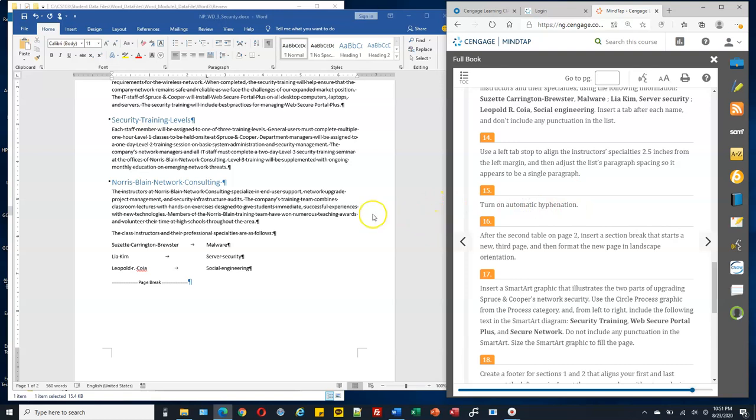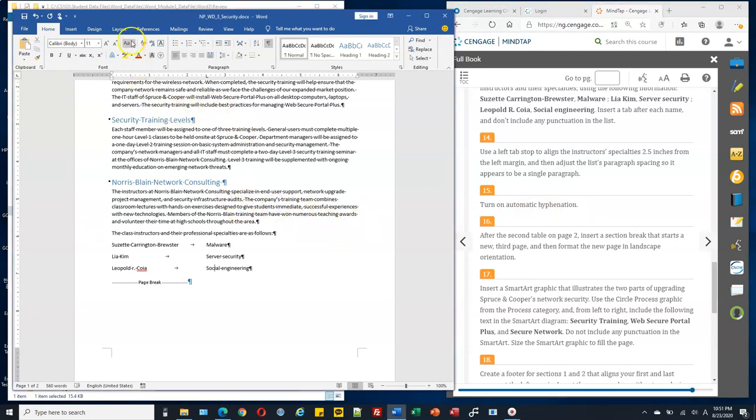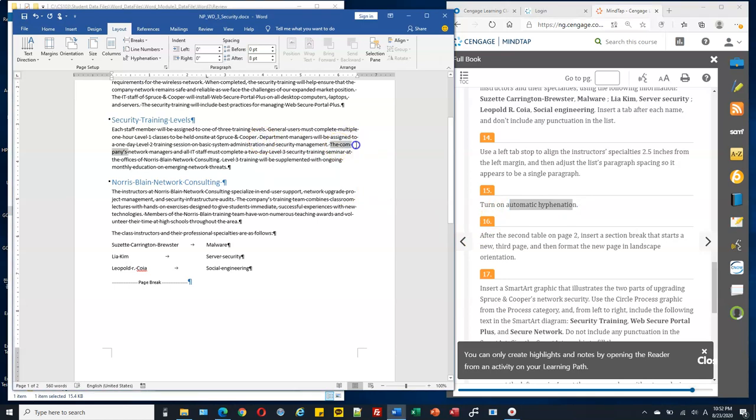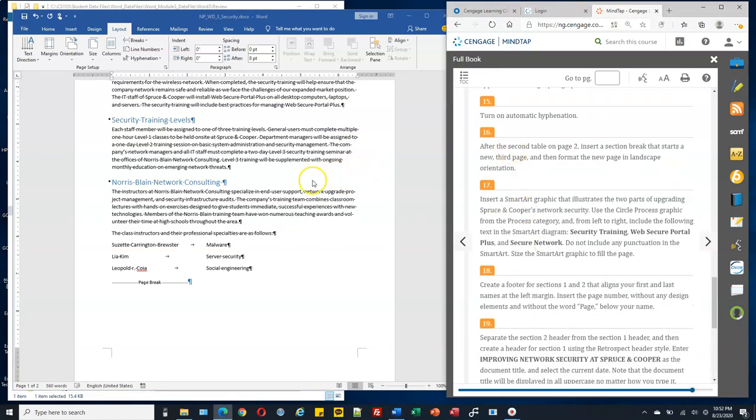Okay, turn on the automatic hyphenation. Hyphenation is in the layout tab. When a line is not long enough to fit the last word, the last word will be cut, and then there will be a hyphen included at the end of the line. So let's make it automatic. If there is, like this one, company, right? The companies. The company is one word, but since this line is not enough, there is a hyphen inserted. It breaks this word and then inserts this hyphen.